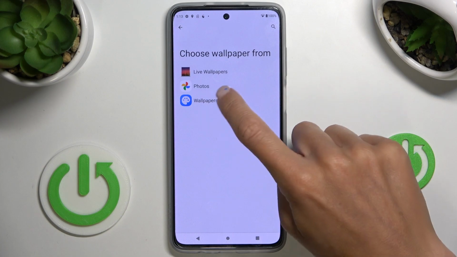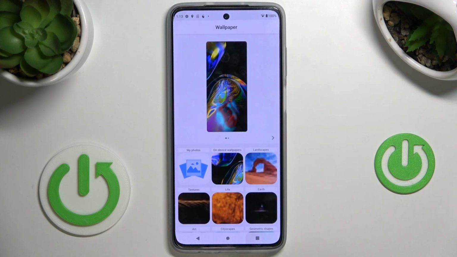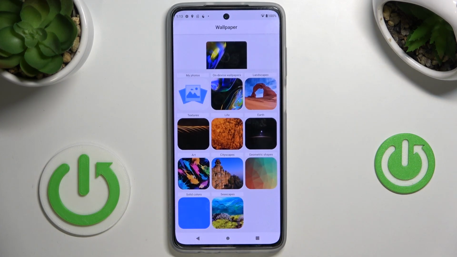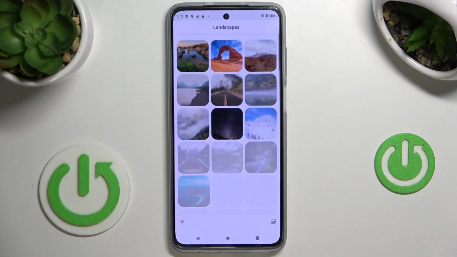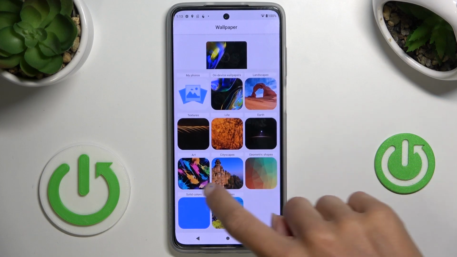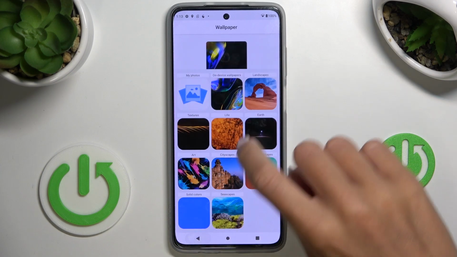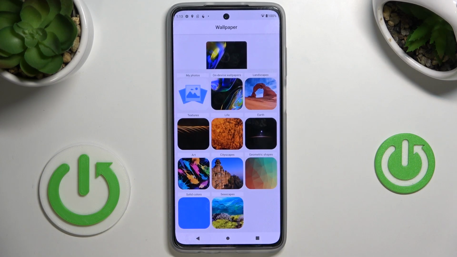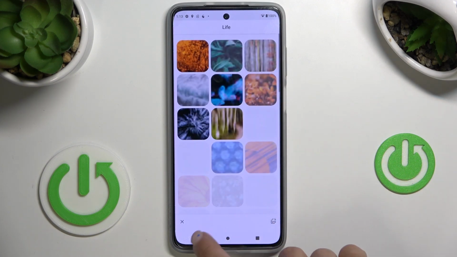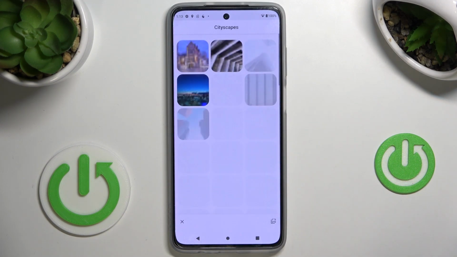Let me go with the casual wallpapers album. And here you can pick the album. For example, if you'd like to put some earth picture, just click on earth. Actually, it's landscape then. Also the art, life and so on. It's like up to you. So let me pick maybe cityscapes.